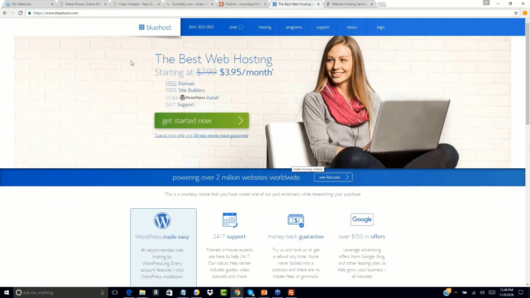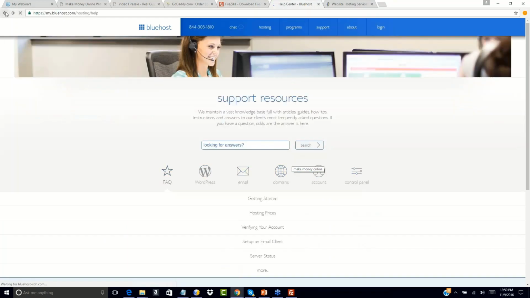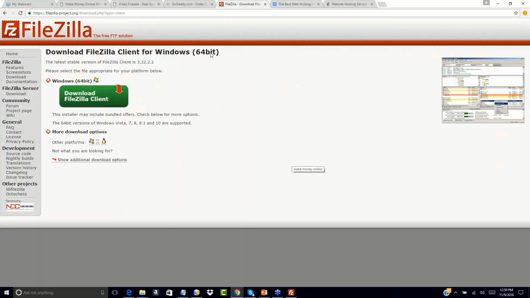You need to have a web host, and you can just set up the account and follow their instructions. There's no need for me to set up hosting in front of you because they do a good job of it. You will need a web hosting company once your sales page is ready. Most of you watching this already have your web host, so we're not going into that. We're going to pretend you already have your web host.